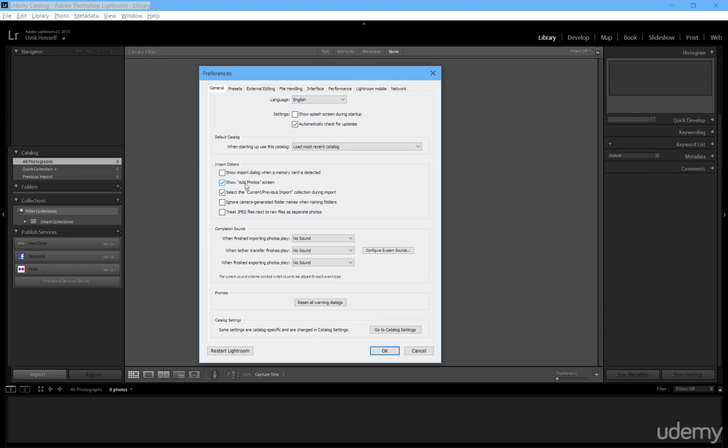The next is to show the Add Photos screen. That means when you connect the card reader to your computer, Lightroom will automatically show you the Add Photos screen, about which we will talk in the next lessons. Next, you can choose to select the current or previous import collection during import. It means when you imported some images before, Lightroom can just show you this current and previous import preview.